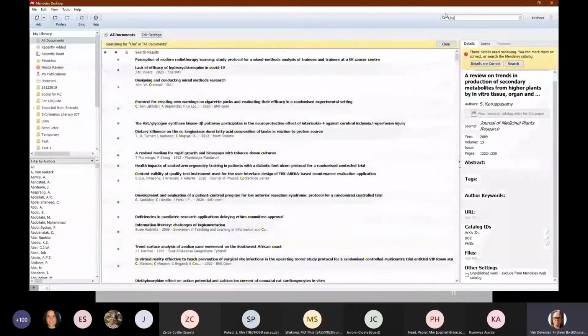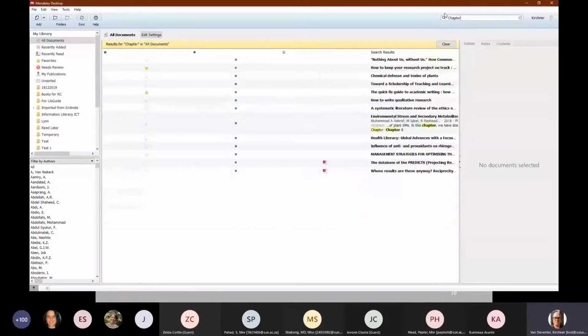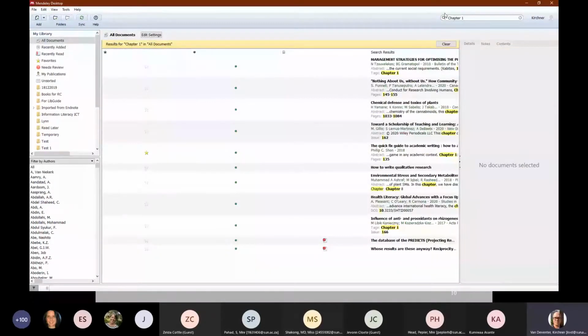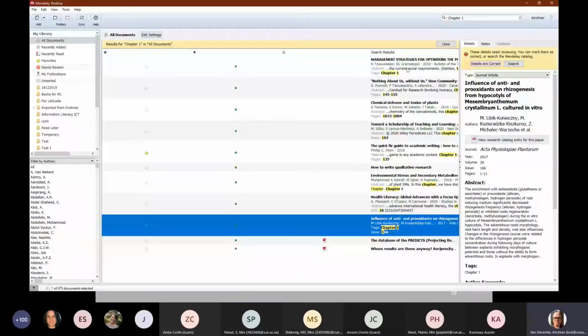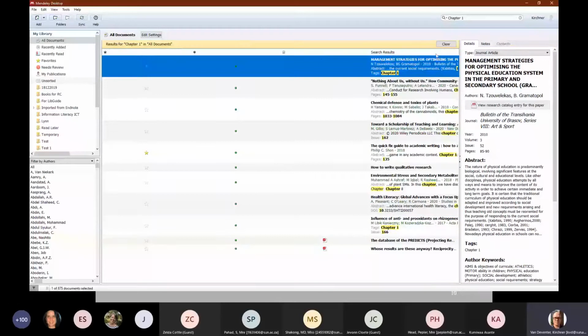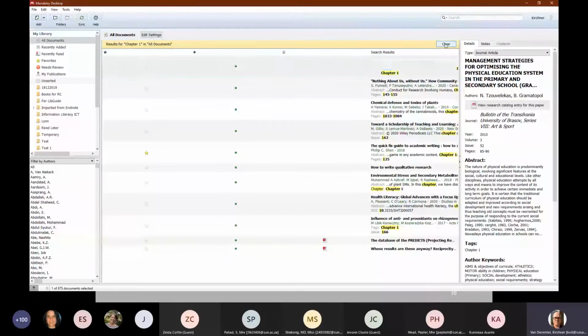Now, let's see what happens if you search for chapter 1. You're going to see that, for instance, the first one that I mentioned appears with chapter 1 as a tag, and here's the other one that appears. But this shows all the results that include chapters, so that's not ideal.